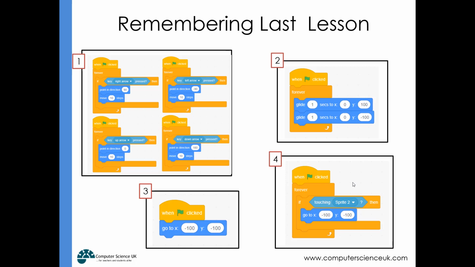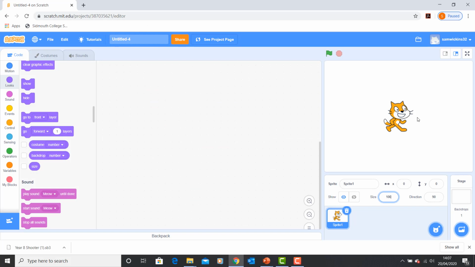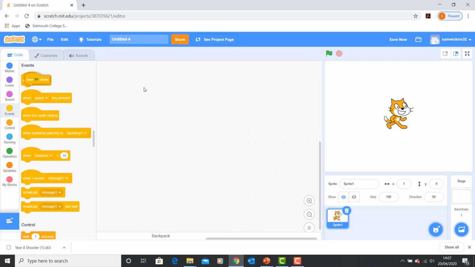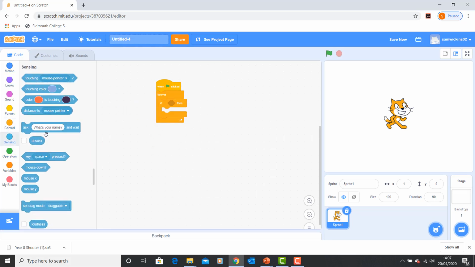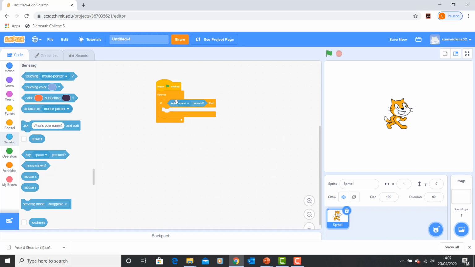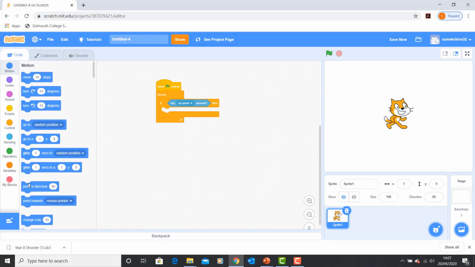So let's just have a go at building up a few movement scripts in Scratch, just to remind ourselves from last week. So we've got our cat here. If we wanted to control the cat with our keys, remember we use a forever loop. Inside our forever loop we use an if statement, and we say if at any time a particular key is being pressed, for example the up arrow key, then we're going to get our cat to point in direction up, so 0 degrees, and move 10 steps.